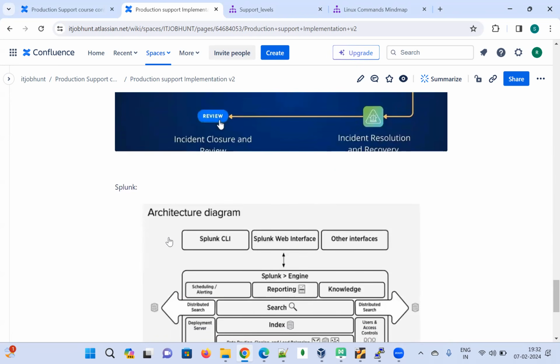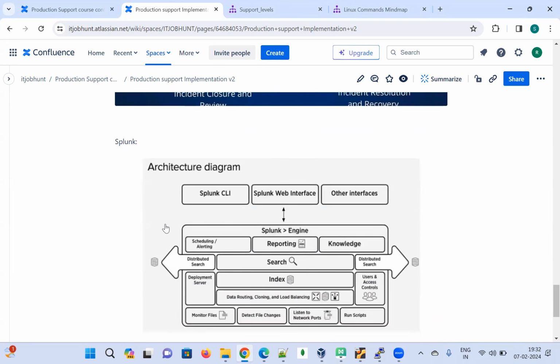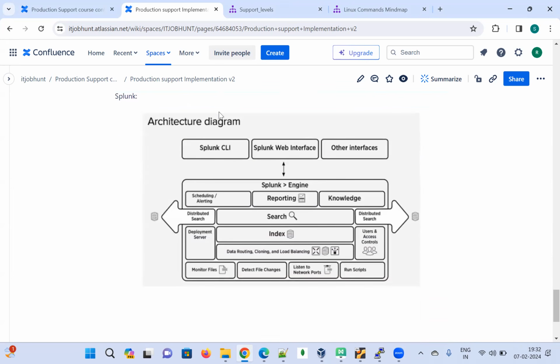Okay, and Splunk as the monitoring tool, you are going to get it here. This is the architecture of Splunk. I will explain each and everything, you need not worry.